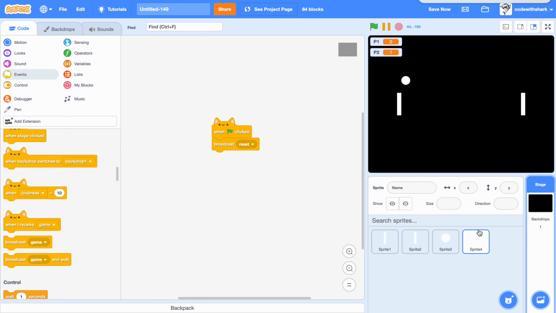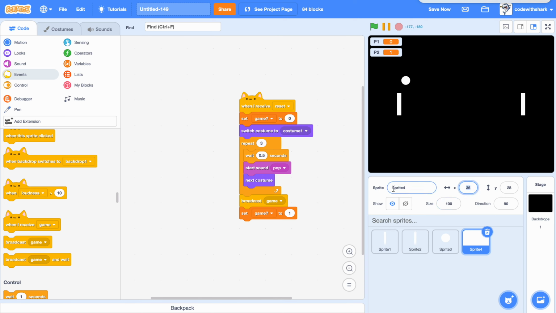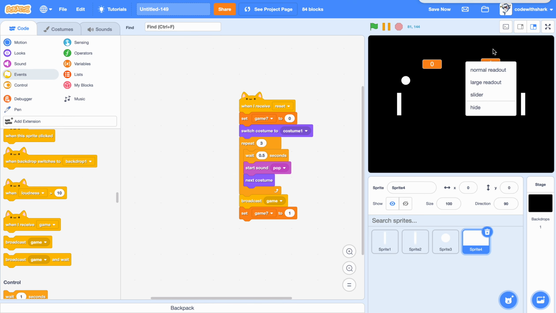And another thing we could do is position our countdown to 0, 0, and then we double click on P1 and P2 and put them on the correct side. Or if you put it on the wrong side, the score is going to be very, very confusing.